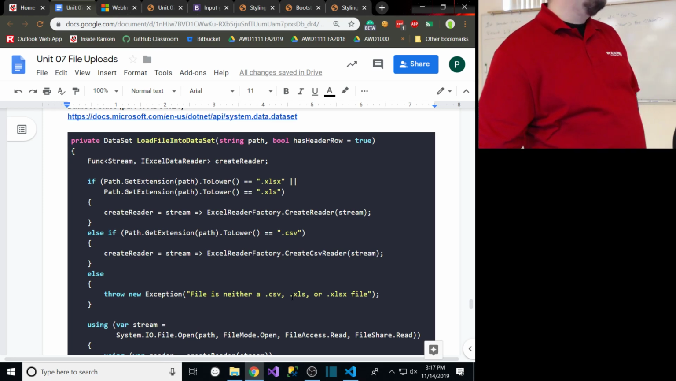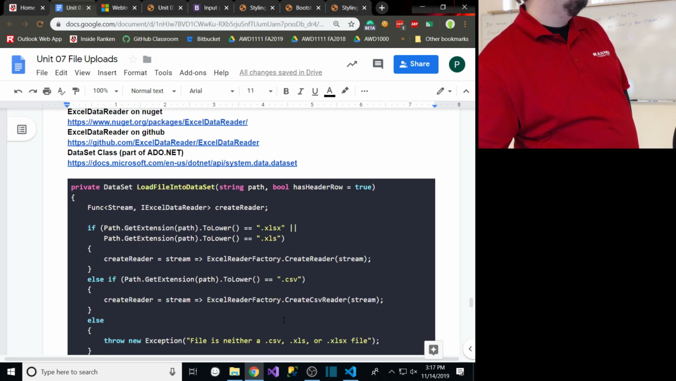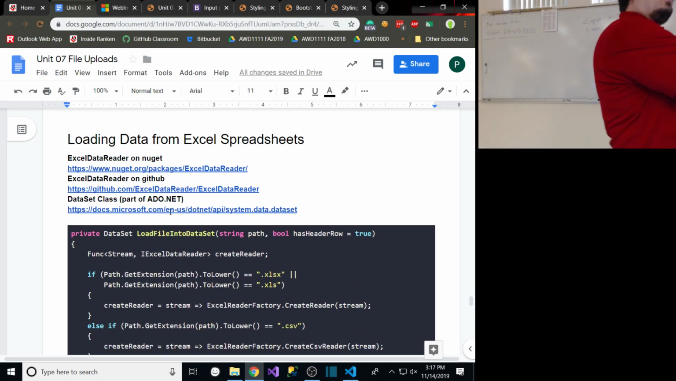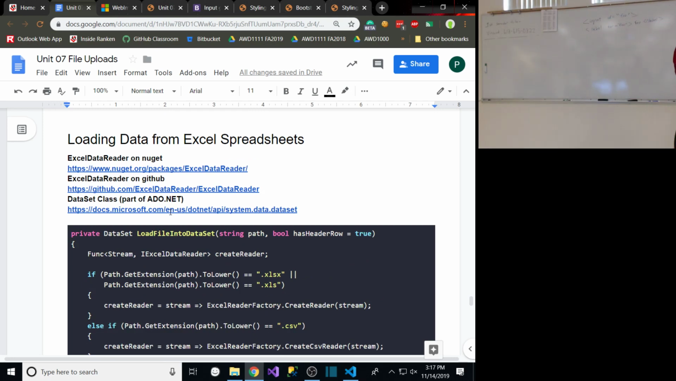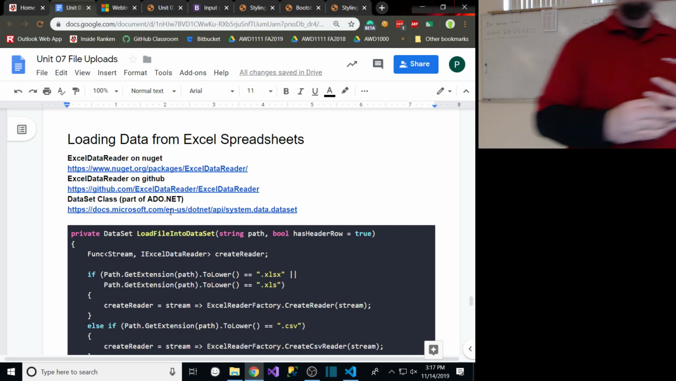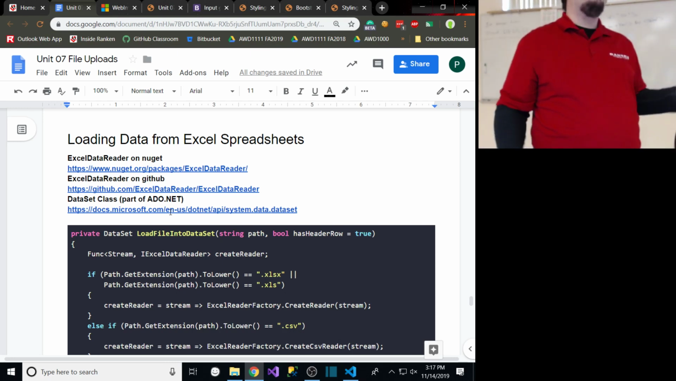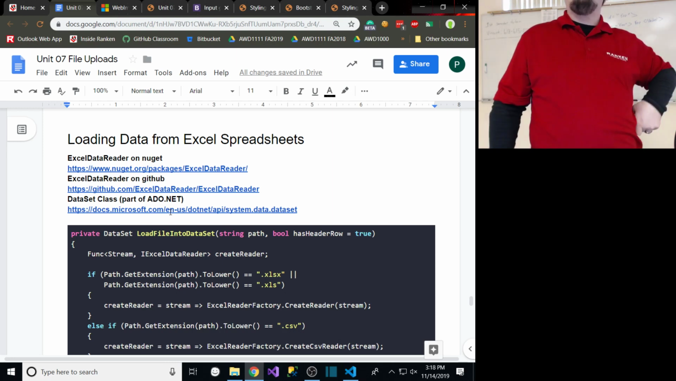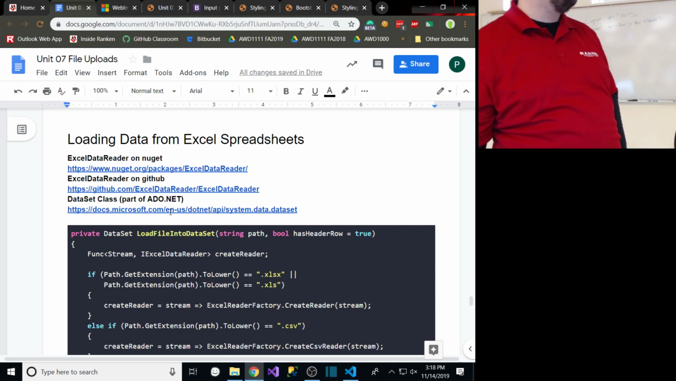What you end up getting out of this is a data set, which is part of the old ADO framework, which is what we used to use for databases, and kind of predates Entity Framework. But that's what we get, and that's what we then have to deal with. The upside is there are a lot of tools to work with ADO, and it's been around for a while, so it's pretty mature.